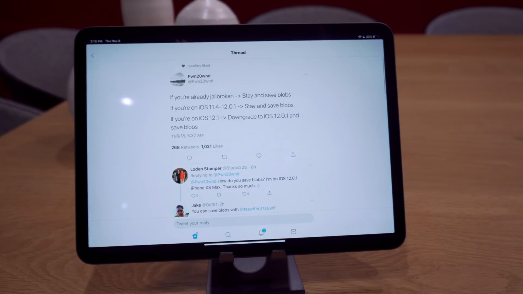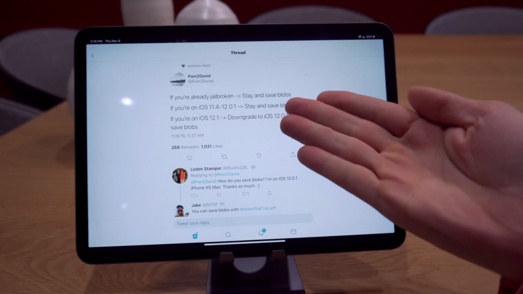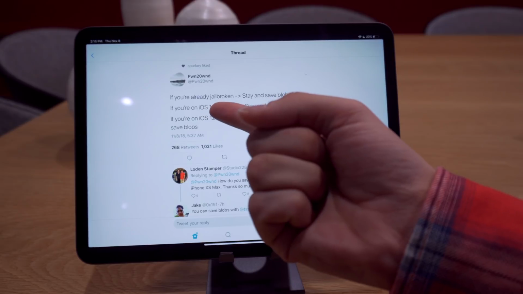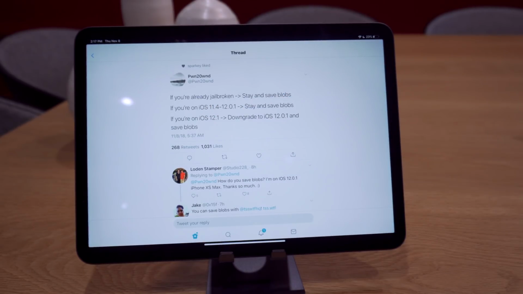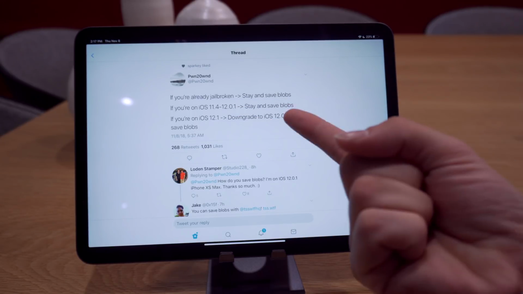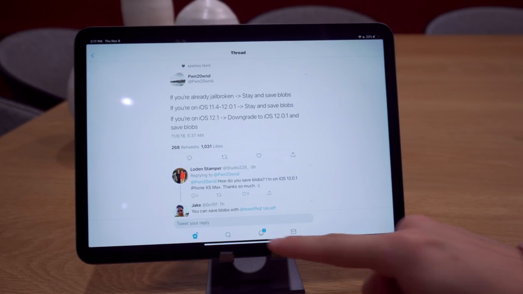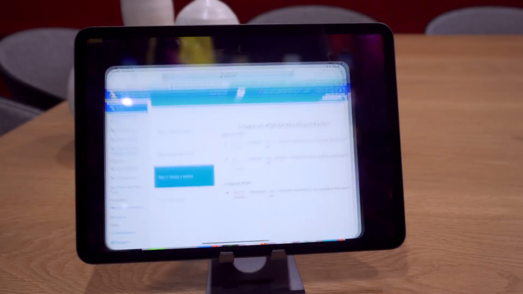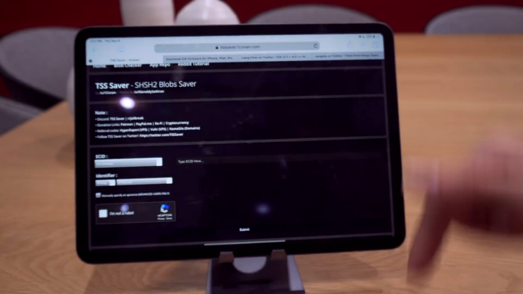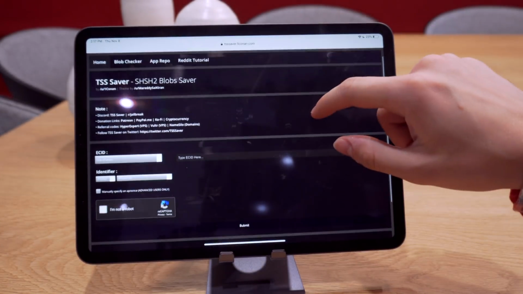Even Pwn to Own, the developer of the Uncovered Jailbreak, gives out this suggestion or this jailbreak guide in a sense. He says, if you're already jailbroken, stay in safe blobs. If you're on iOS 11.4 to 12.0.1, stay in safe blobs. But if you're on iOS 12.1, like I've been saying throughout this entire video, definitely downgrade to iOS 12.0.1. And again, save blobs. So if you guys want a quick little tutorial on how to save blobs, just head to this site. It will be linked down below in the description of this video.